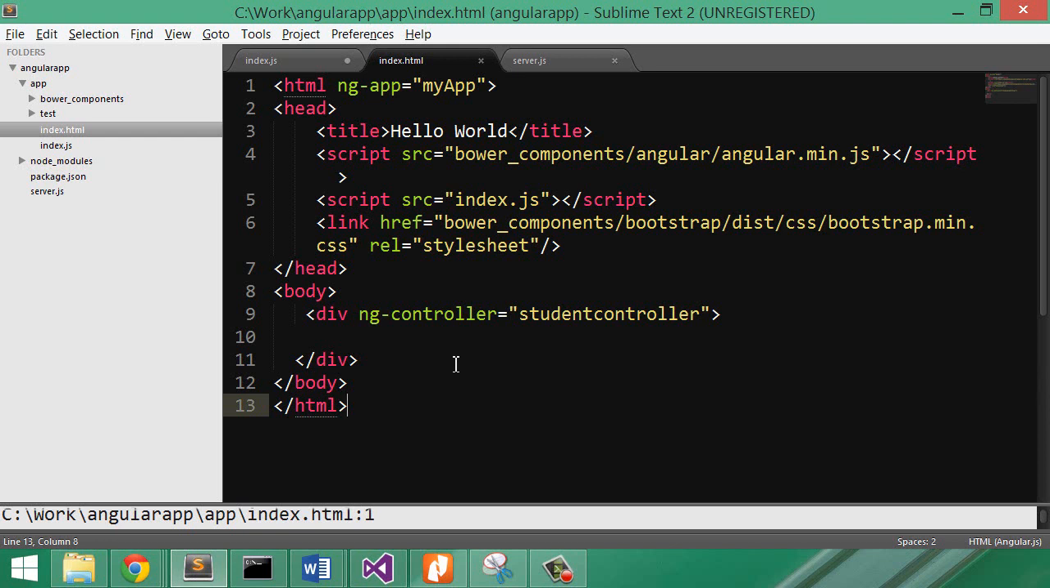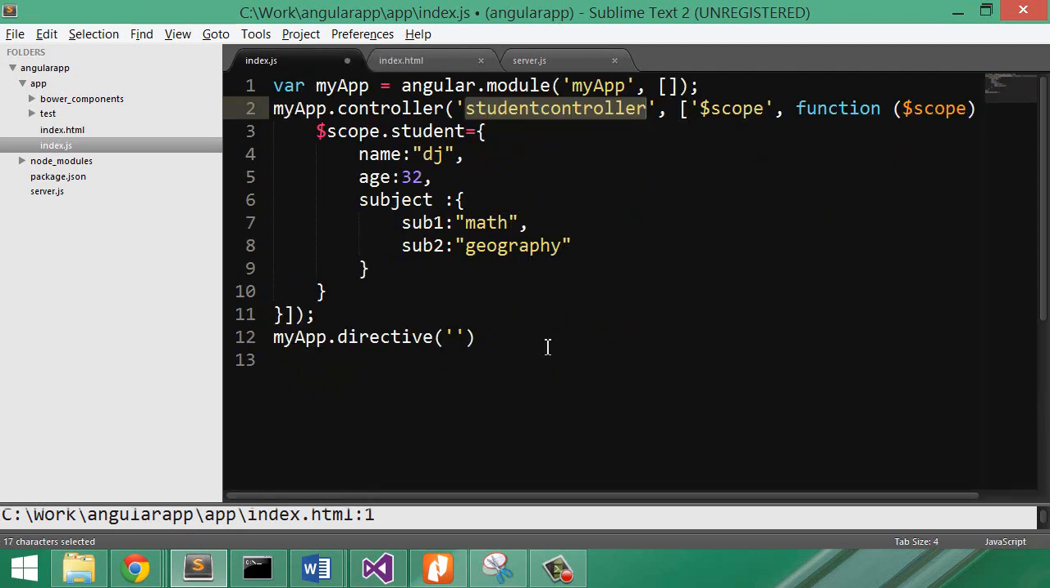This is the project I am going to use to create custom directive. On the HTML, I am using my app, Angular application, and it has just one div with a controller attached to that. Here is my model called my app, which has only one controller. Now if I want to create a custom directive, I can use directive method of Angular. Directive method takes two parameters: first, name of the directive, and second, a function. Keep in mind that a directive method always returns a JavaScript object.